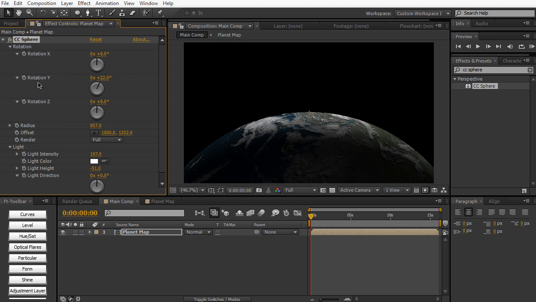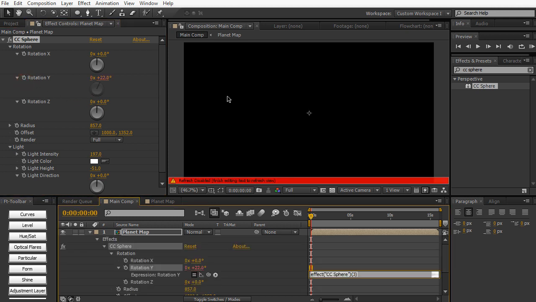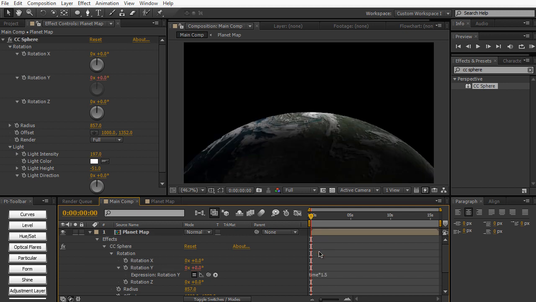And then I'm going to hit Alt or Option and click on the stopwatch right here to bring up the expressions controls for the rotation Y. I'm going to type in time asterisk 1.5. And that's just going to multiply the value from the time and 1.5 as the factor. So our Earth planet is going to move ever so slightly.